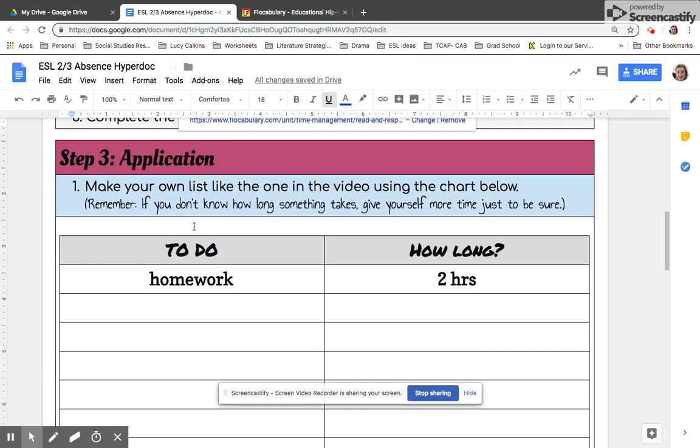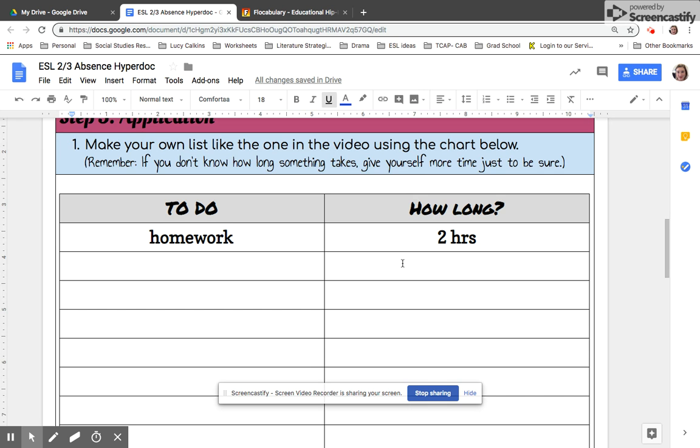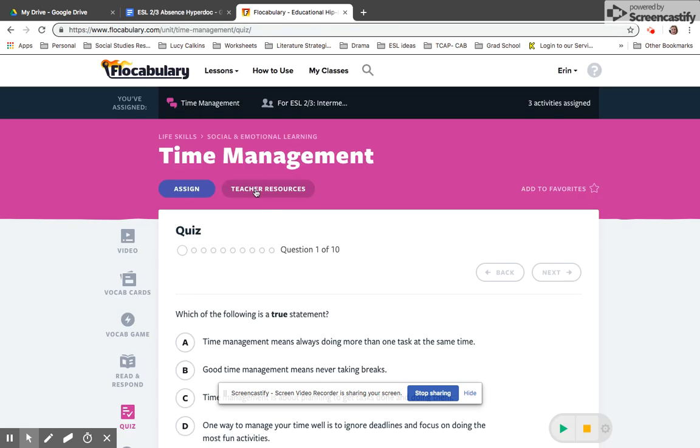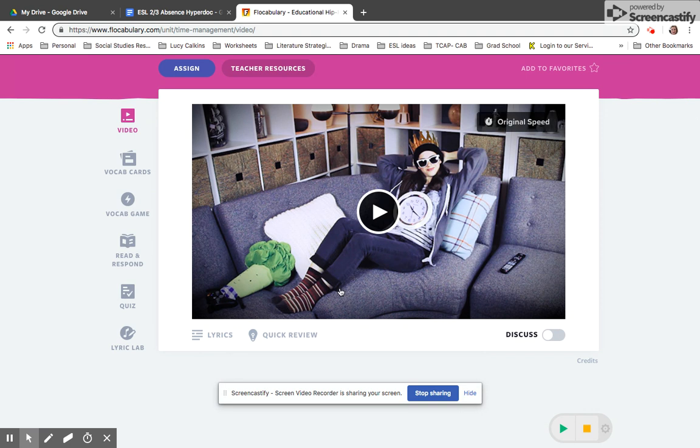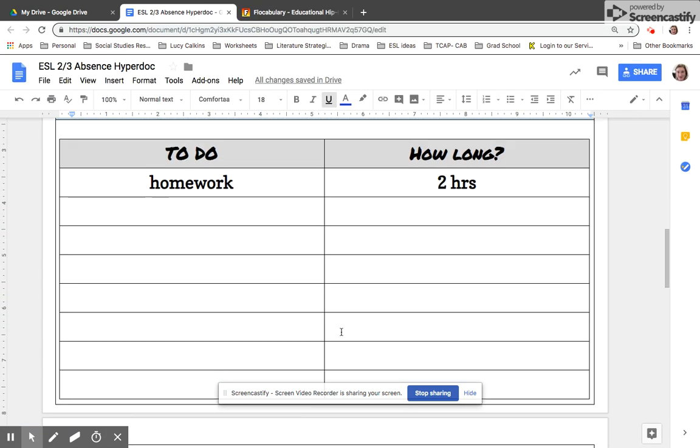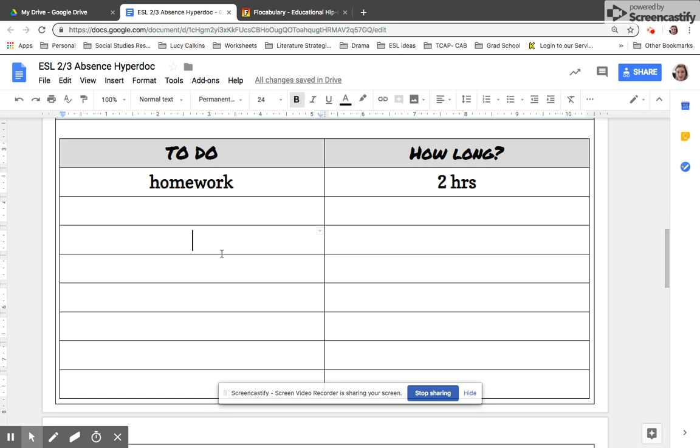Then application. You're going to make your own to-do list. In the vocab video, they have a spot where they make a to-do list that looks almost exactly like this. So you are going to come up with all the things you have to do every day and about how long it takes you. And that's all you have to do.